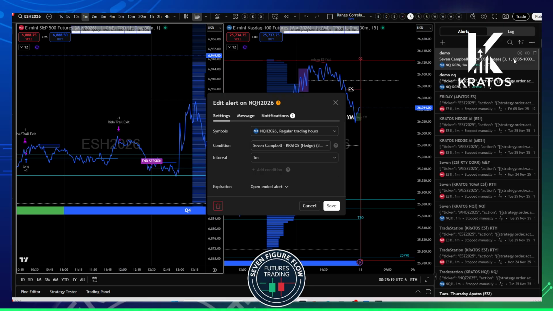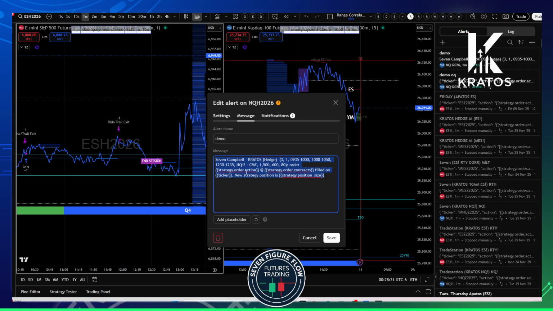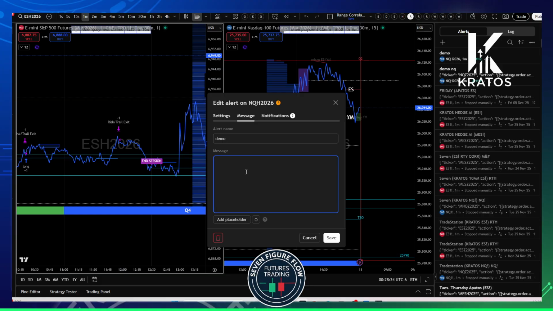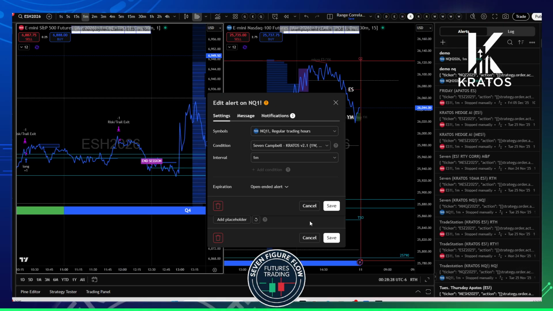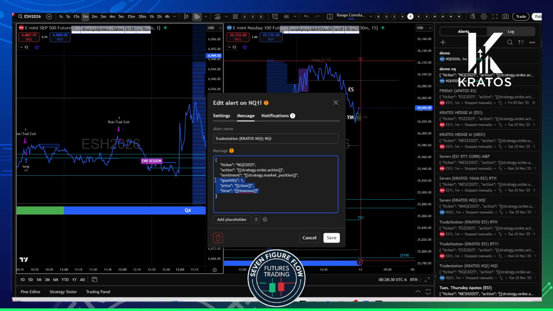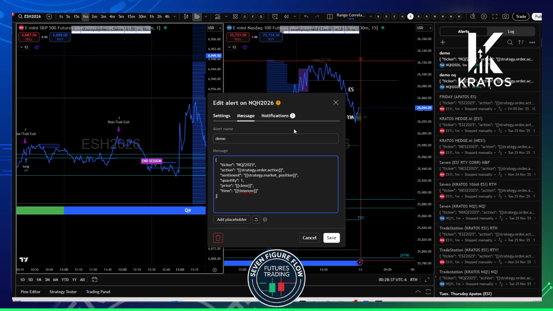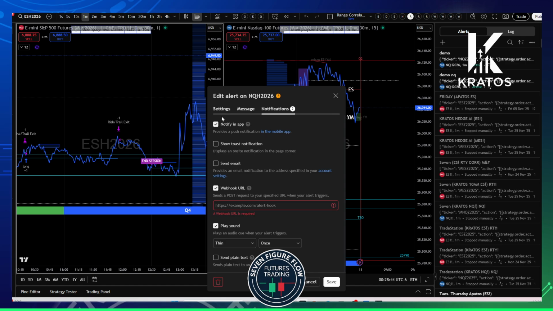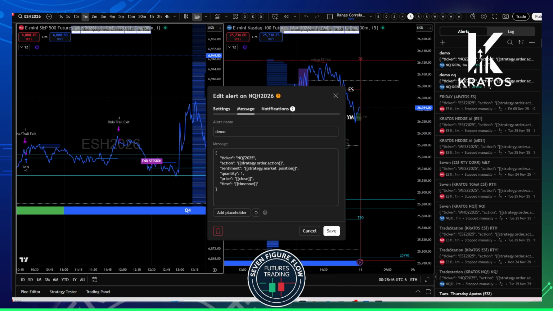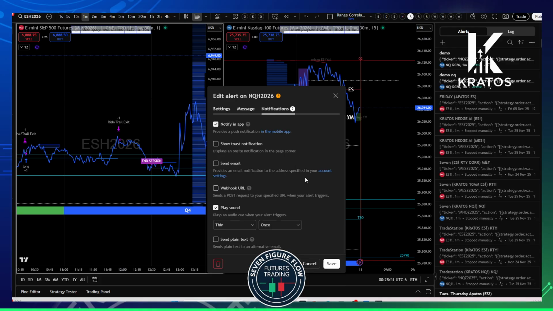Now, if you're going to automate the system through somebody like TradersPost, then you're going to need to put a JSON webhook. You can get that off the TradersPost website. It's going to look something like this, and then you would just need to copy that and paste it here. And then the other step is you're going to need to get the webhook from TradersPost for your strategy, and you would paste it there. But that's a whole different video. For the most part, that's how you set the alert. And then the automation is a whole different thing.